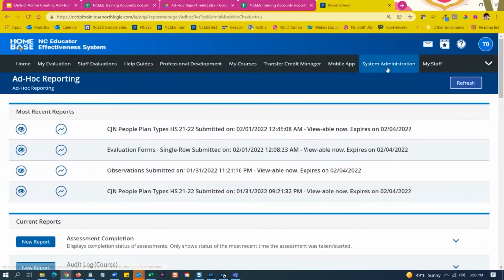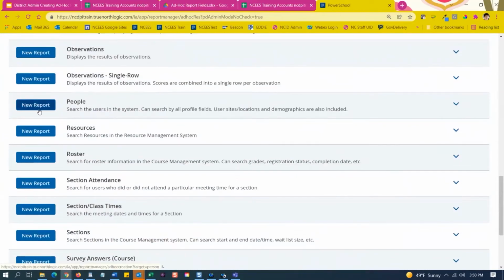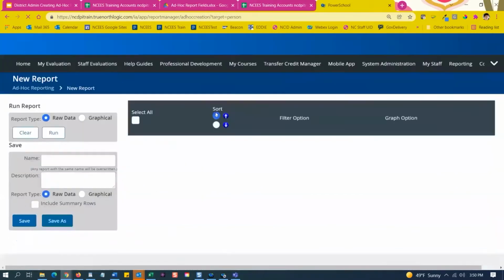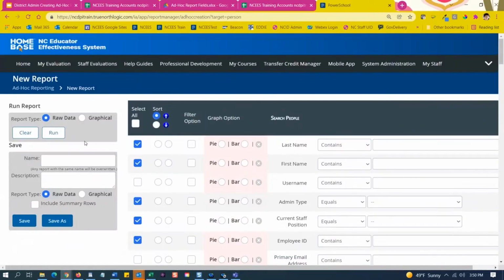All right, so remember we're on system administration. We went to ad hoc reporting restricted. We're scrolling down to people. We're going to click new report if everybody's ready. Okay, what you're going to see on this screen is you can choose to run your report as raw data or graphical. Graphical is going to return percentages, and we're going to try that out a couple steps from now. Right now, we're going to work on just running a raw data report.